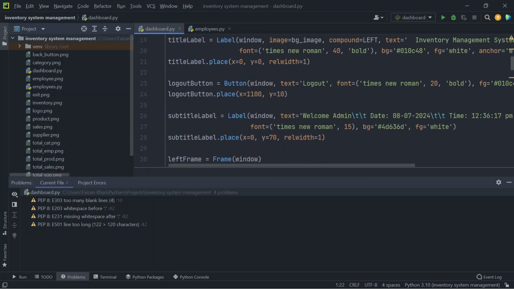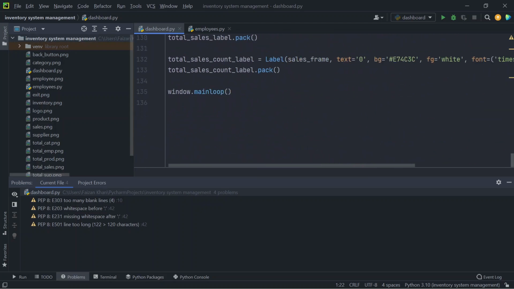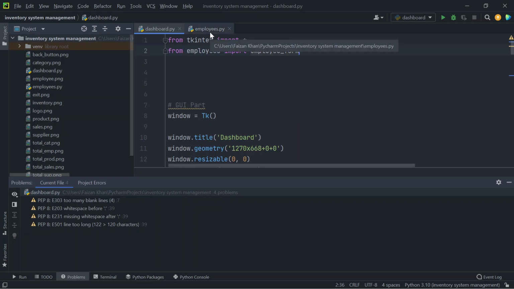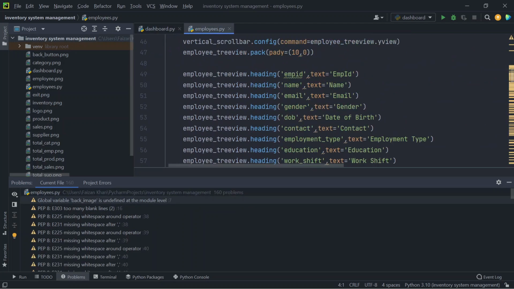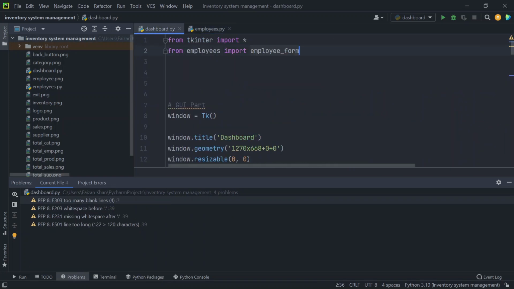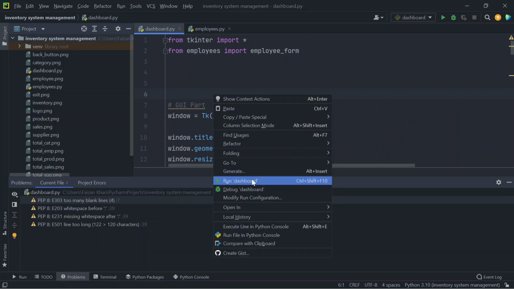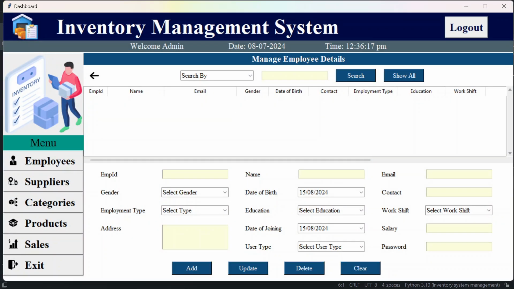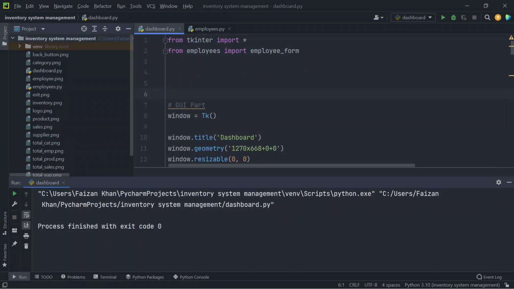I hope you understood it. So here we just have the GUI part, that's it. We don't have any functionality part here. So we are simply separating the functionality part to some other file. For employees, we will create employee file and we'll add everything inside this file. I hope this is clear. Now if you run it and click on this employees, you are able to see that same page. And you are not seeing any error now.